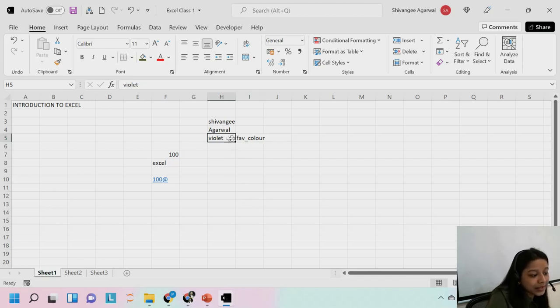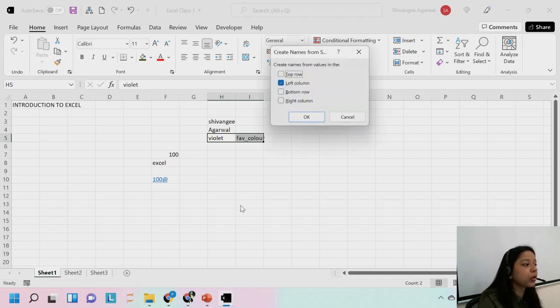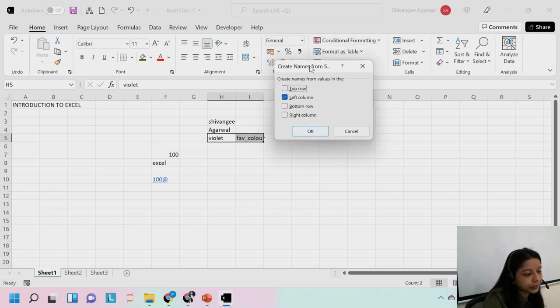What I will do is select these two cells together. Use the shortcut Control-Shift-F3. Very, very important shortcut. Moving ahead, we'll be using this a lot. And it says create names from values in the left column. I'll be selecting the right column, because I want to rename this violet as fave color. So we want to select the names in the right column. In the selection, this is the right column, this is the left column. I'll click on OK.